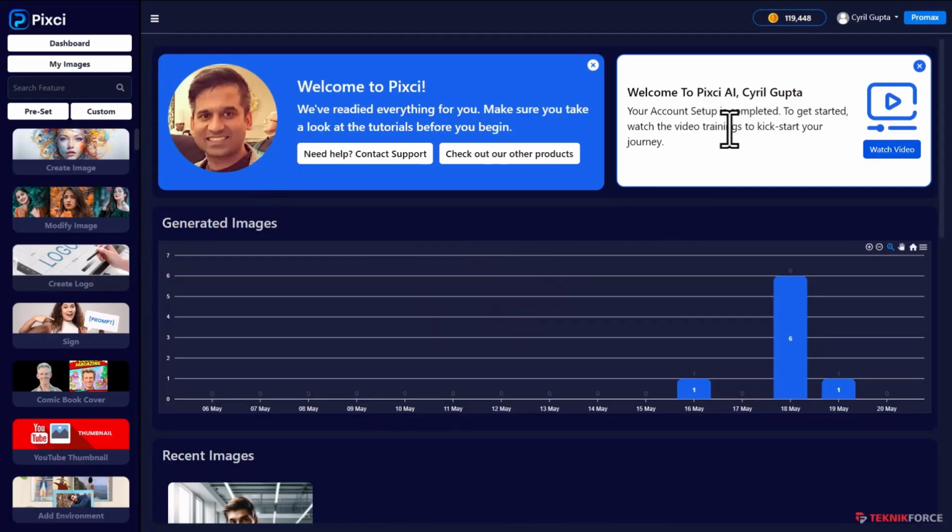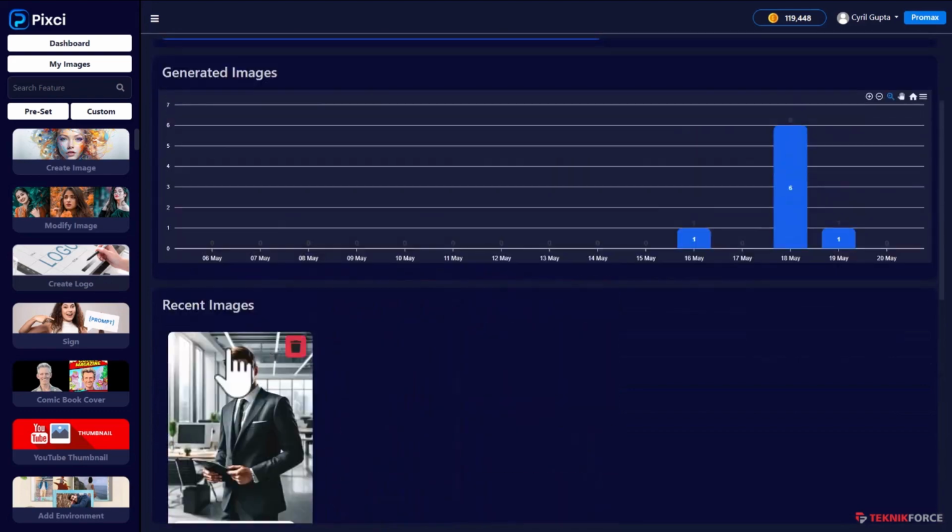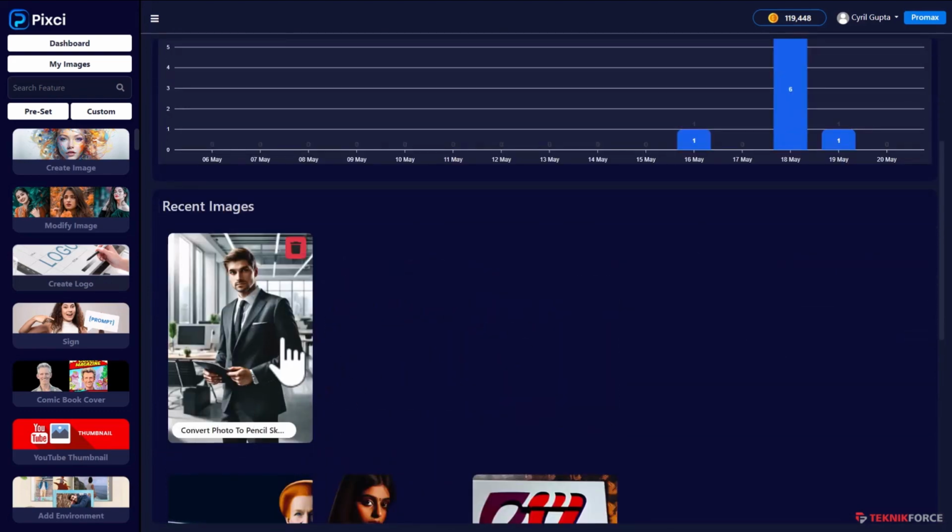into Pixci, and this is the dashboard. It shows you how many images you generated in the past. So there is a little graph for that. Then you have the recent images over here. So these are the images that were generated by you in the recent past.